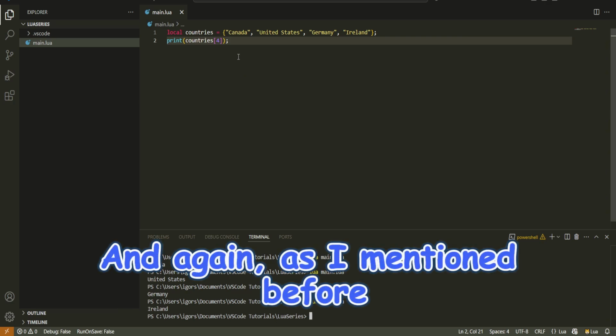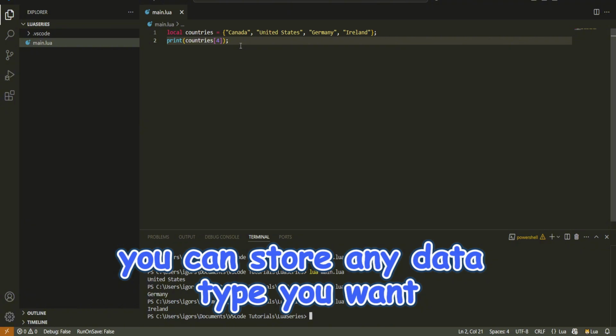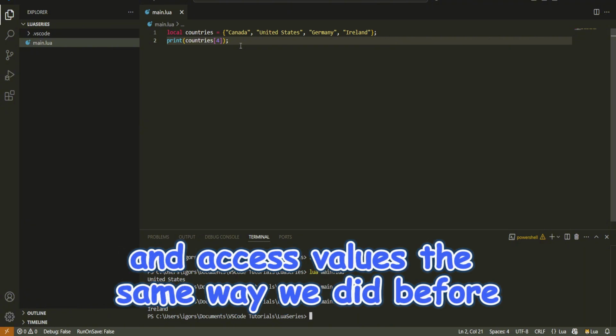And again, as I mentioned before, you can store any data type you want and access values the same way we did before.